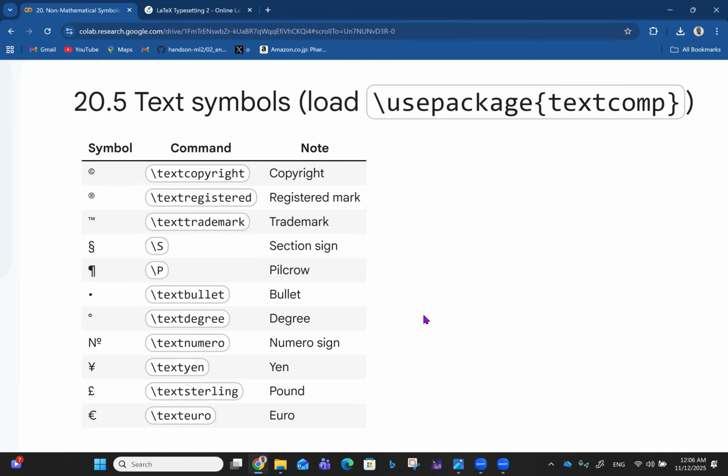That is imagined from another S, so to speak. Then for this Pilcrow, this thing is called Pilcrow, you have backslash capital P. The section sign is backslash capital S. If you want a text bullet, you have a normal dot. If you want a text degree, you have backslash text degree, like 50 degrees, 75 degrees, and all of that.